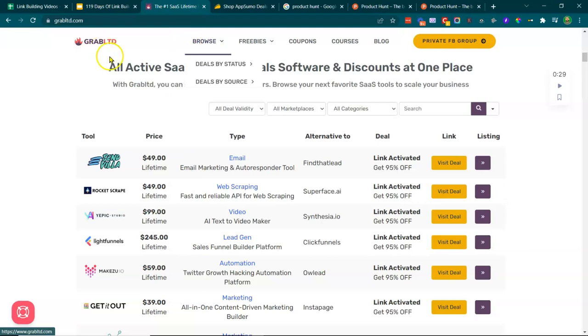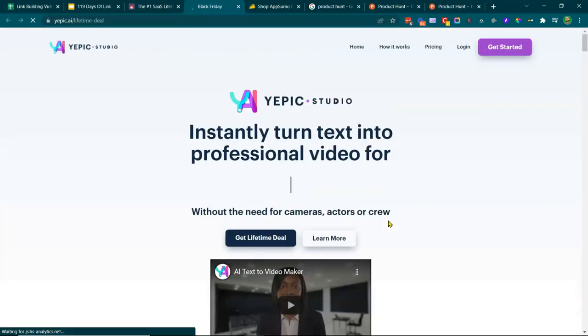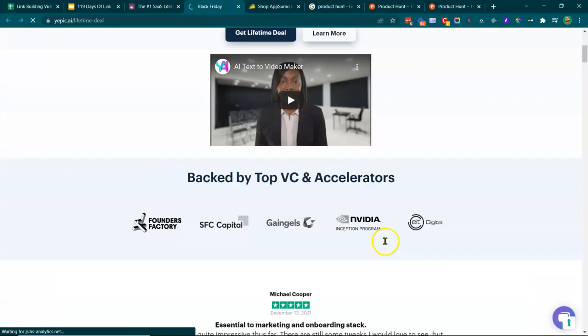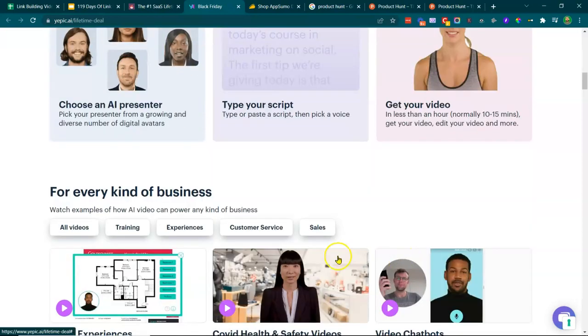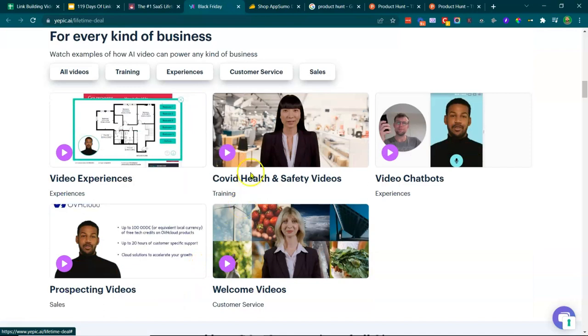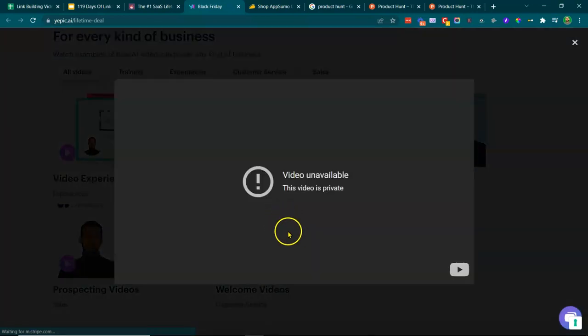But fundamentally, for some of these tools, if you go in AI text to video maker, I could get some of my blogs turned into this. This is actually not a bad deal. I could get some of my blogs turned into written. I could get it turned into a content video, and choose an AI presenter, type your script, and then pick a voice for every kind of business. And let's just have a look at what happens here, actually.